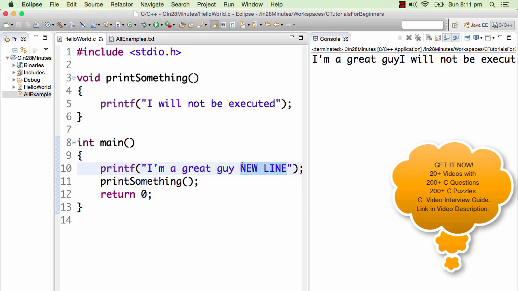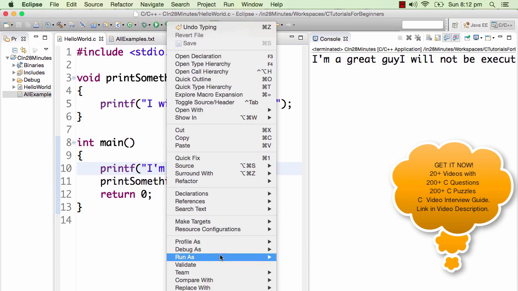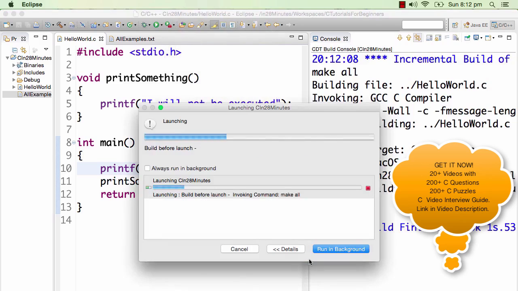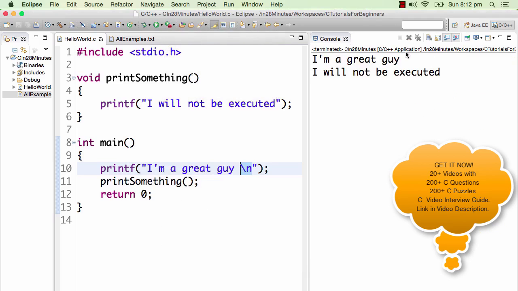This new line character is something which you will not be able to type on a keyboard. That's why C uses special characters to indicate new line characters. That's \n. So a slash followed by n is called a new line character in the C programming language. When I run this particular thing, you would see the thing being printed on the next line.